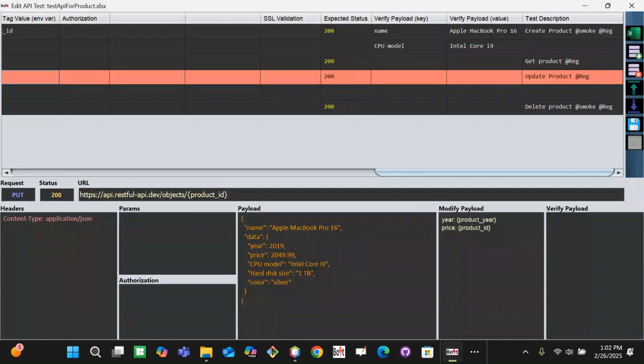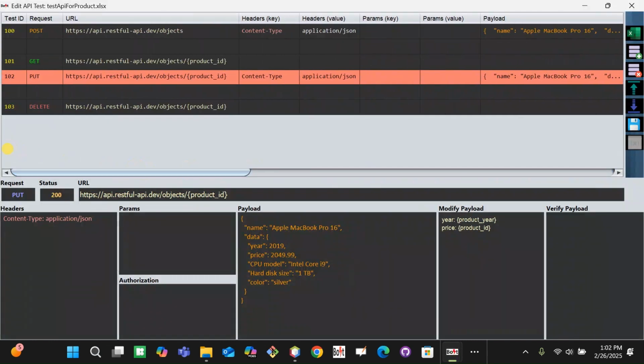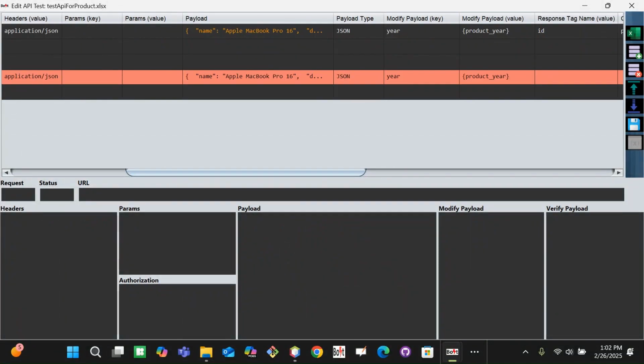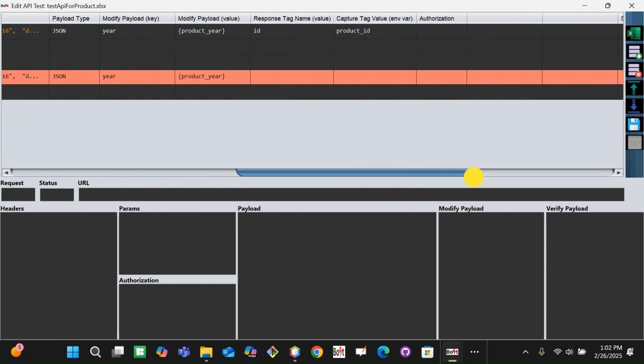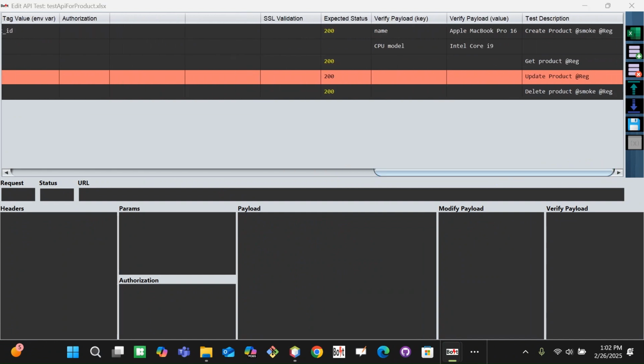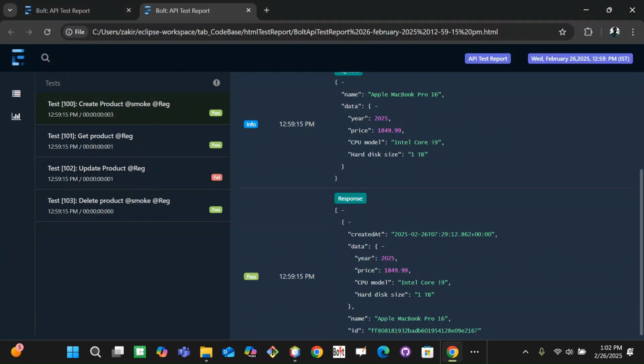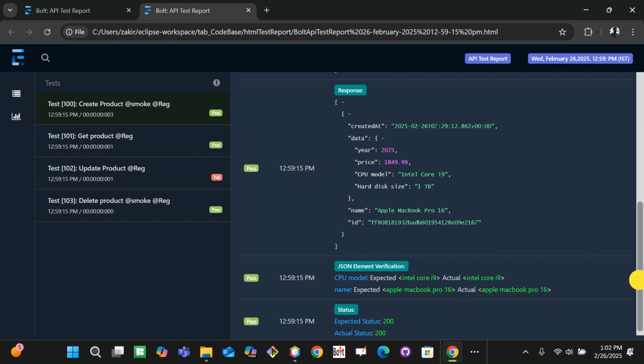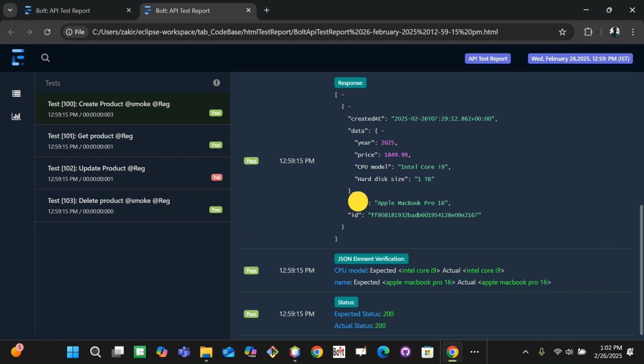Fine. So let me first remove this, because it is failing our API. So for example, I'll take the example of the first API. Once my API is done, I want to verify within the response the CPU model and the hard disk, or whatever you can say. For example, I want to verify the name, or anything, any value you can pass, any element. You can define multiple element values here.